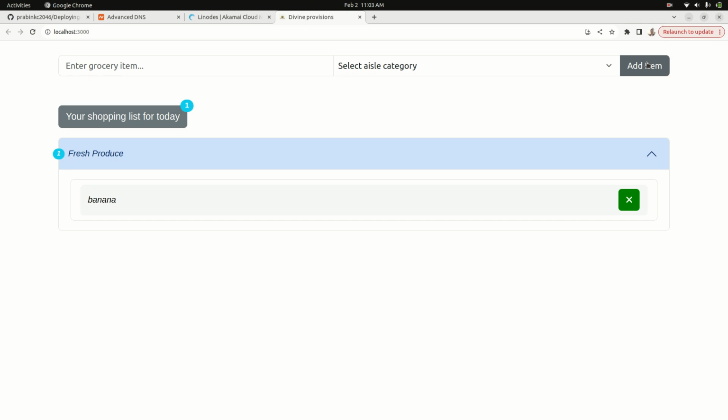Okay, so let's walk step by step here. The first thing we will do is we will be using Linode as our remote cloud server, and then we will first see how to set up a Linux server securely. After we set up the Linux server, the next thing would be to install Nginx and configure Nginx.